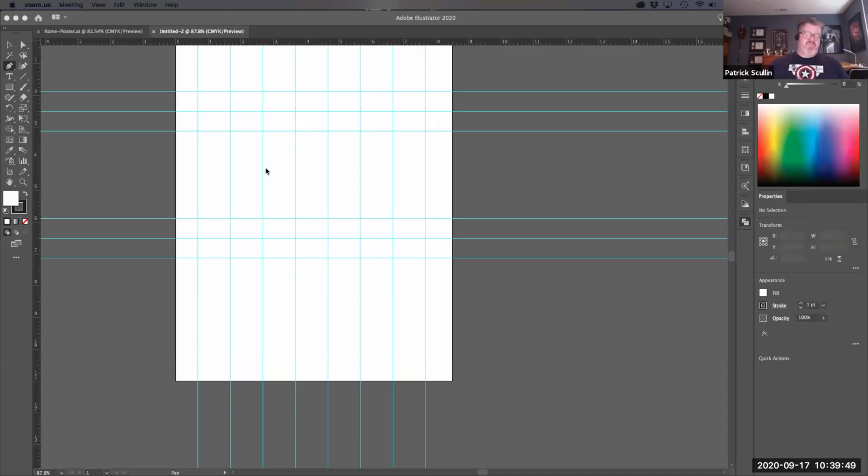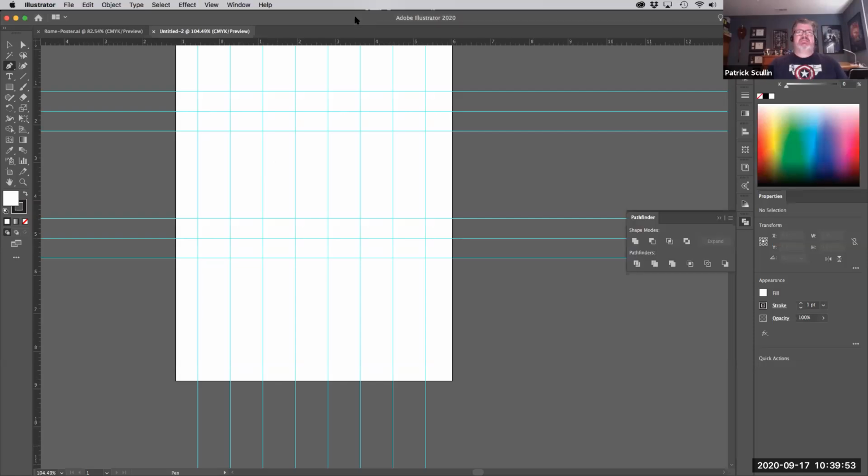Hey everybody, let's talk about the basics of drawing curves with the pen tool in Illustrator. There are a few tricks that make it easier, a few keyboard combinations that you need to remember to make it really work. So let's use this little file here with this grid to practice what we want to do.